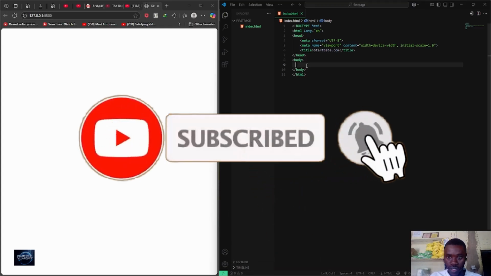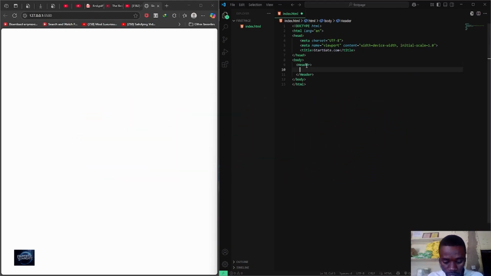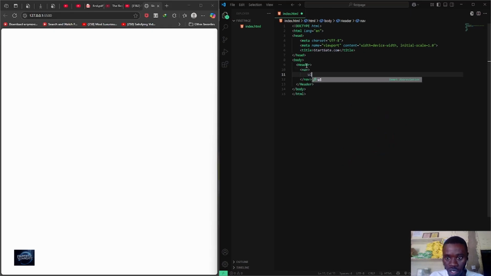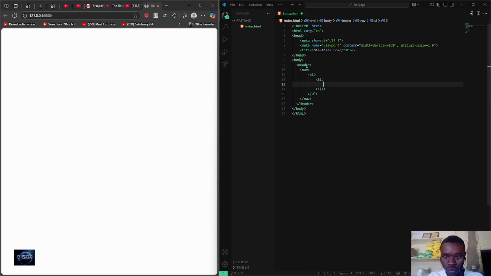So we go to start. We need a header first. Inside that header we have a nav. Then inside that nav we have a UL, which means an unordered list. Then inside that we have a list item, and inside that list item we have an anchor. In that anchor we can add an href with a hash. Then we'll call this one home. Once I save, you have a home. This is a clickable thing because it's an anchor.